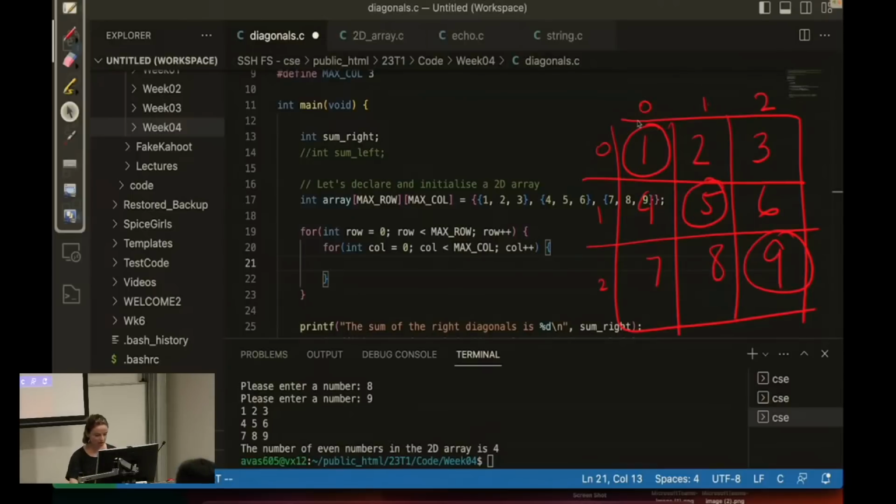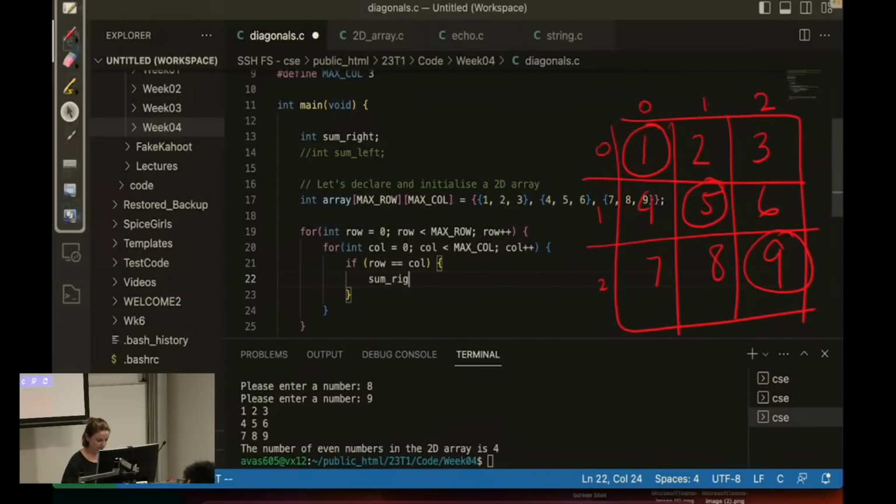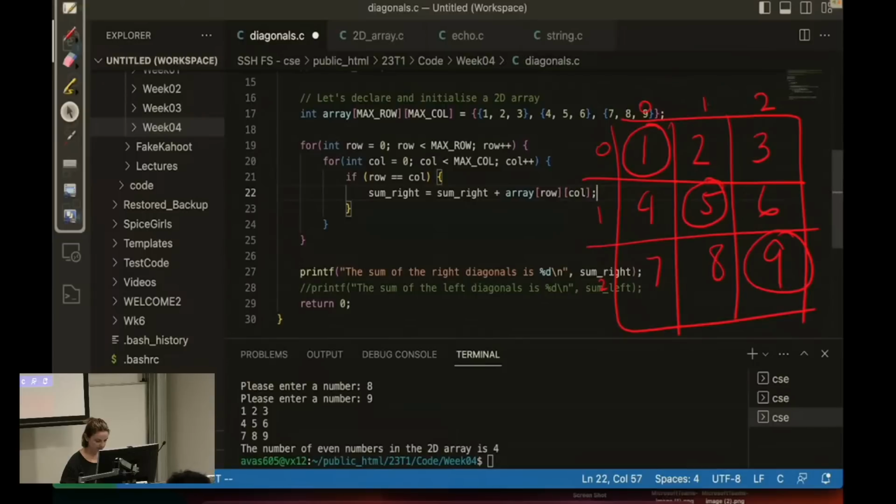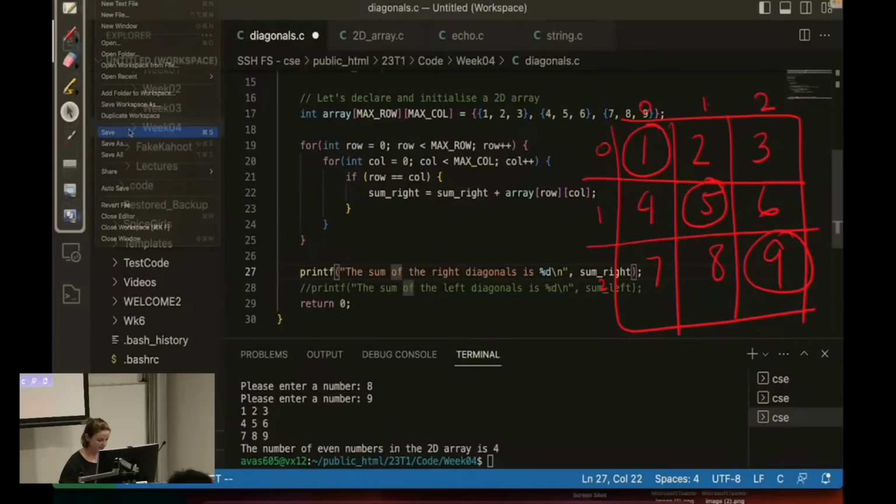Yeah, okay. So then we can check inside here if row is equal to column, then what I'm going to do is I'm going to add it up. So plus whatever is sitting inside that array at the index row column. And that means we should also initialize it here. Okay, and then we'll print it out. So let's see if that does anything.